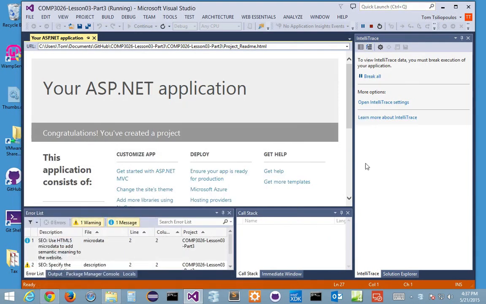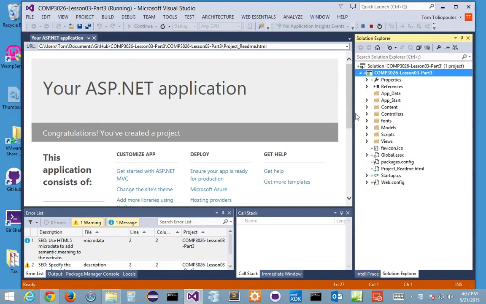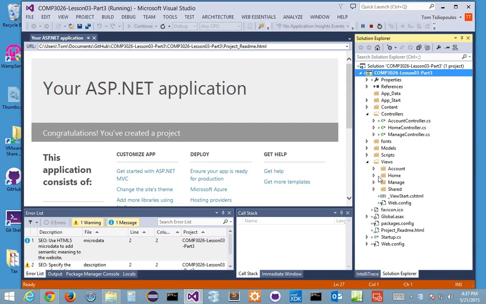Okay, well, there's a couple things to note. If I was going to look at the MVC structure again, you notice that we have controllers. We have controllers that are CS files, C# files. We also have several views, and the views, of course, are managed. The controllers manage the views. We'll talk about that a little bit today.